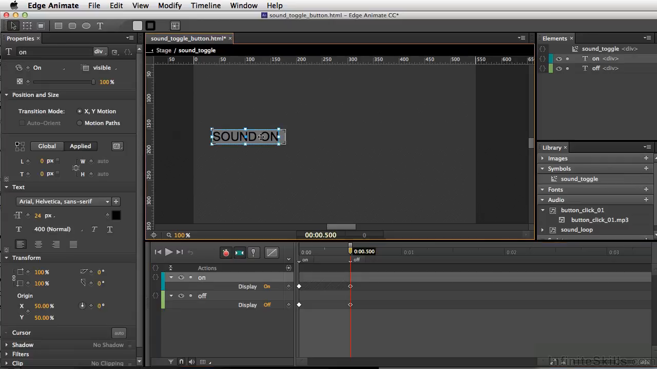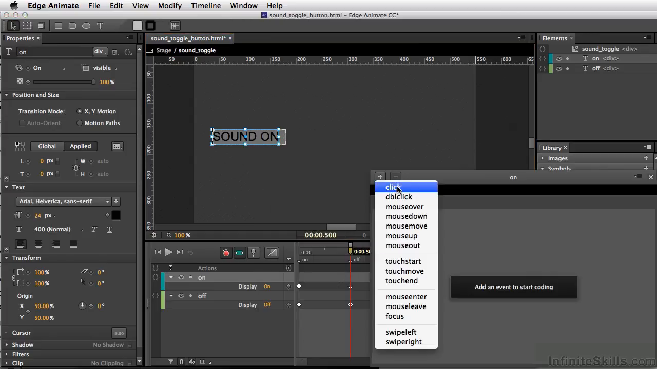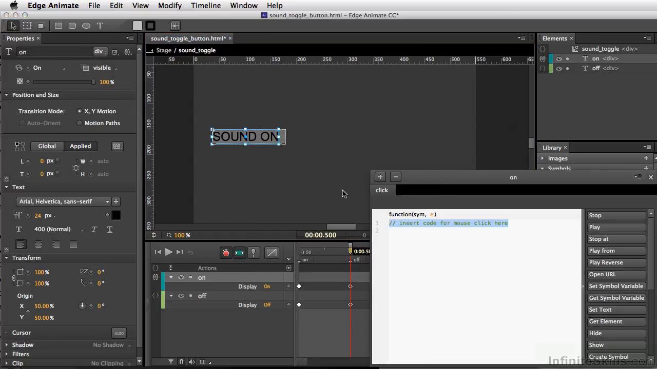So I'm going to right click on our sound on button and come down to open the actions for on. I want to select click, meaning if we click this, we want something to happen. And I'm going to select stop at. So basically when we click on the main timeline, this is going to stop at a certain area. So let's put quote and unquote. And since we're clicking on the on button, where do we want this to go? To the label on. Okay.